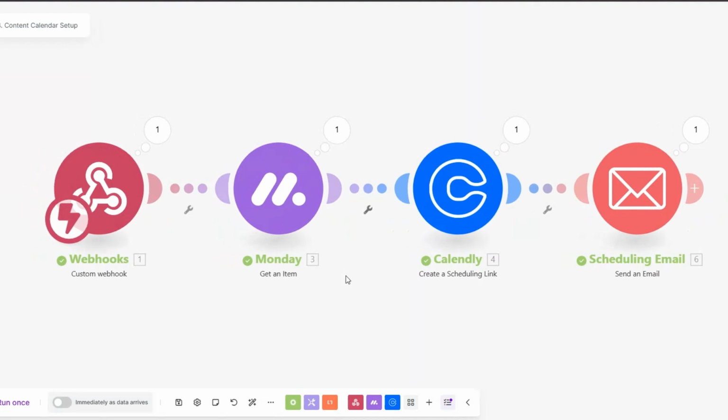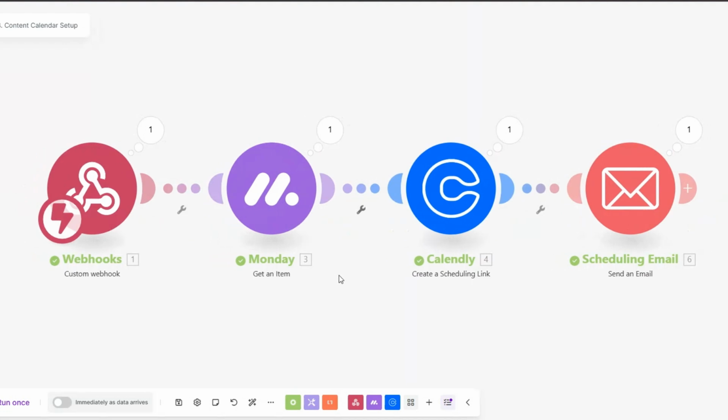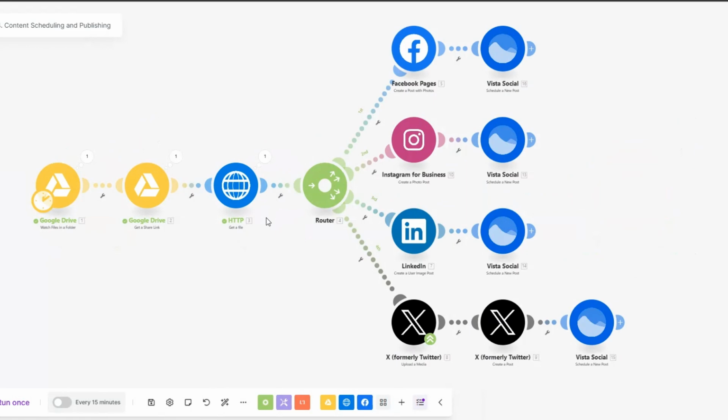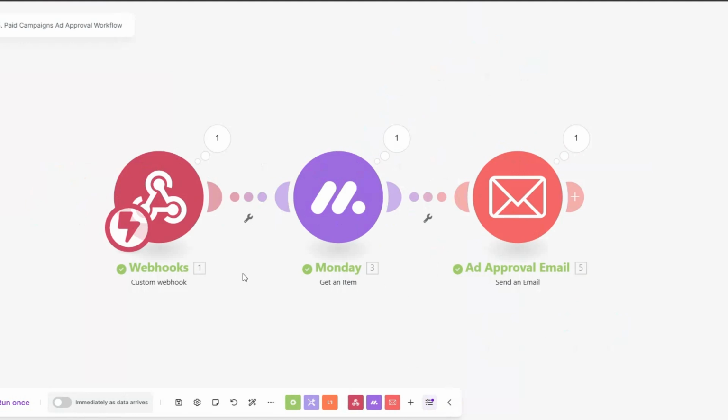The third automation that we created is a content calendar setup automation, where we're automating the process of sending the client a scheduling link to schedule a call to set up a content calendar. The fourth automation that we created was a content scheduling and publishing automation, where we're automating content scheduling and posting on social media platforms using Vista Social. The fifth automation that we created was an ad approval workflow, where we're automating the process of sending an email to our client, asking them to approve the ads that have been created by our team.